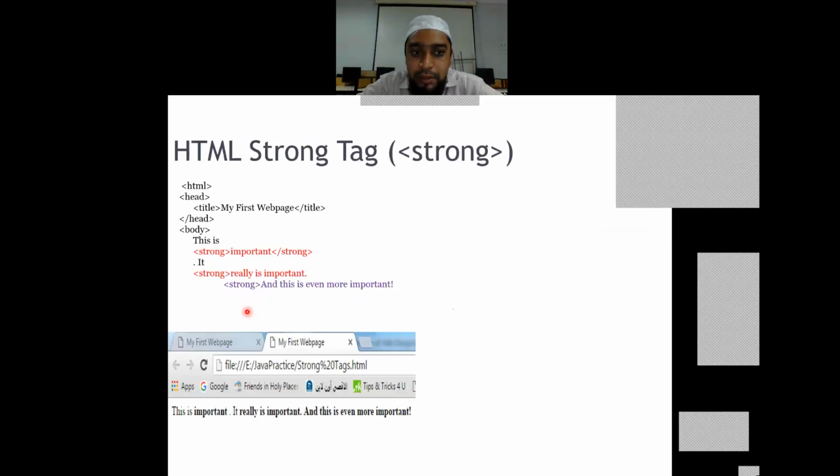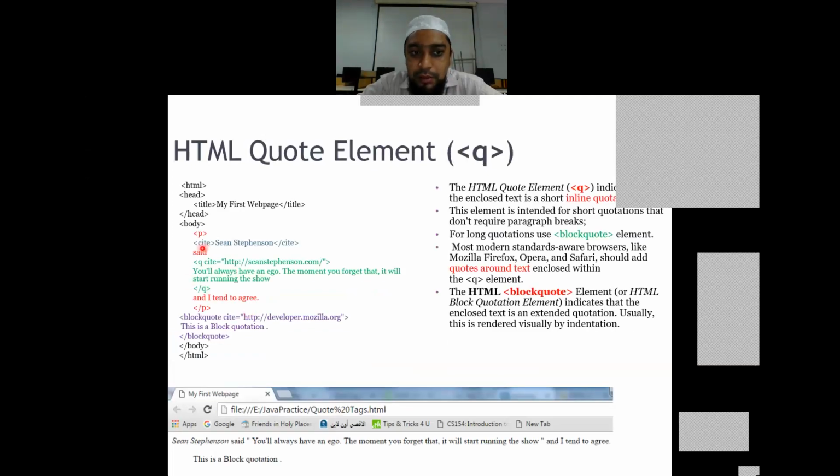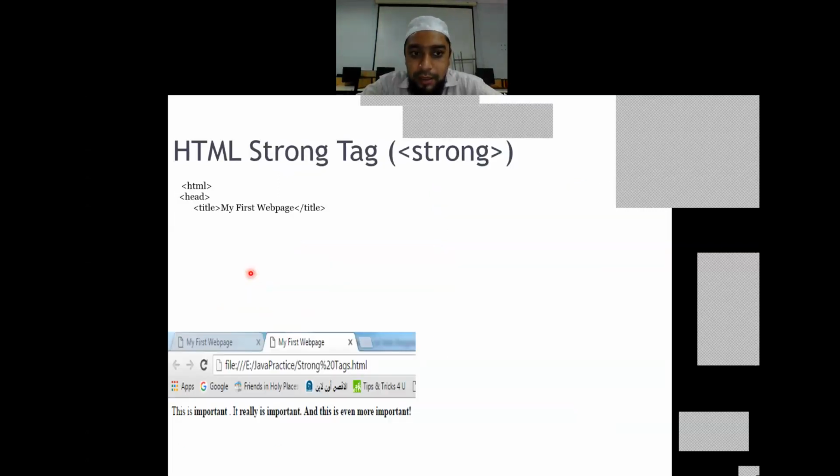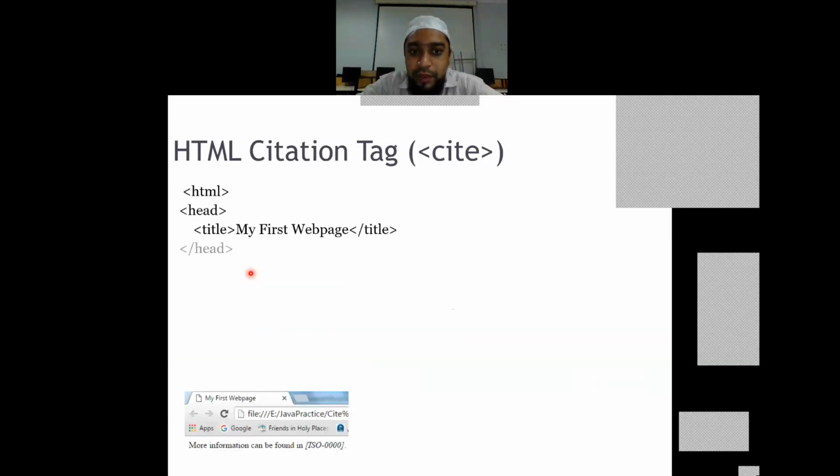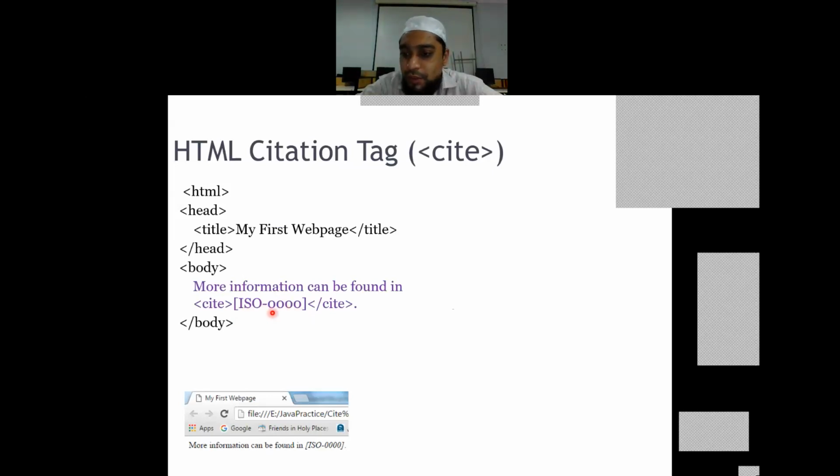If you go back, can you see here? Cite. The same tag is used. Here we mentioned the author who quoted this particular message. But here, the cite tag can be used to refer to from where we have acquired the data. For example, the data has been acquired from the Indian Standard organization of so and so number. So, four members.